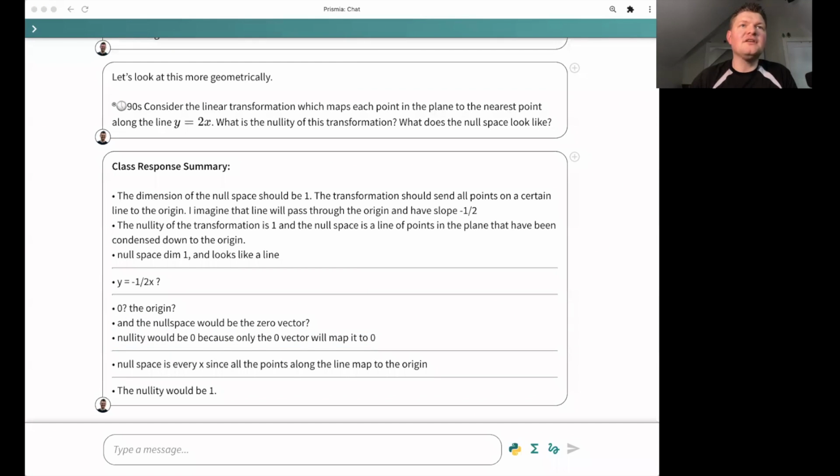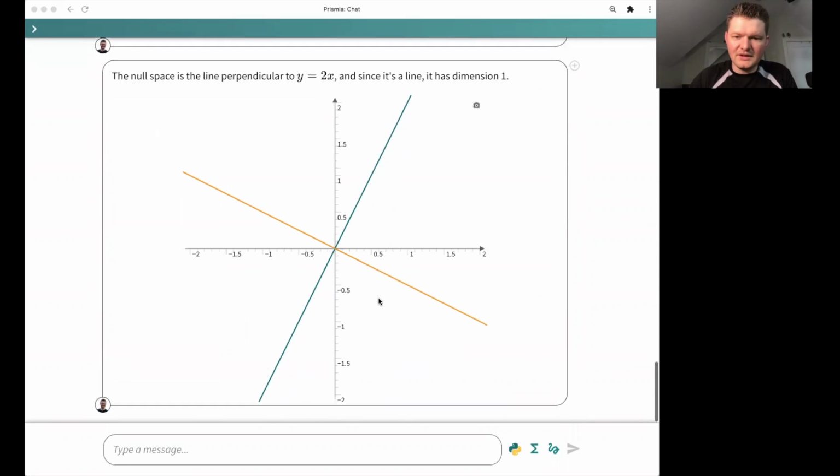Right, so let's see a picture to kind of understand what's going on here, because I think most people pretty much have it, but there's some misconceptions. So here's the line y = 2x. If you take a vector like, I don't know, (1, 1), and you ask where it goes, it's going to map down to this point, the nearest point on the line y = 2x, which is not the origin. So this is not in the null space.